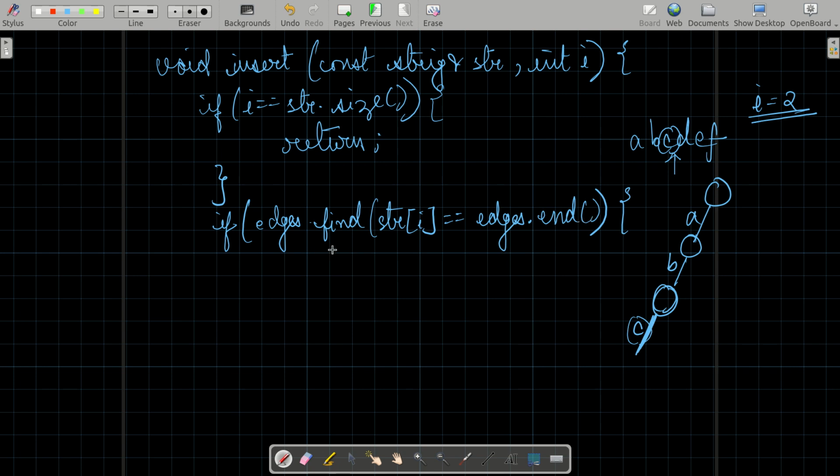So let us see what we will do if this condition actually returns true, that is, this edge is not there. The natural thing to do is we are going to insert this edge. So essentially it's a pair. The first one is going to be str of I, and this is going to be a pointer to a new trie.